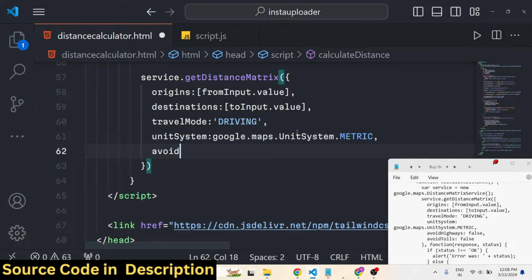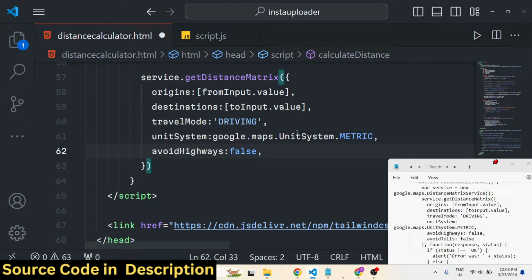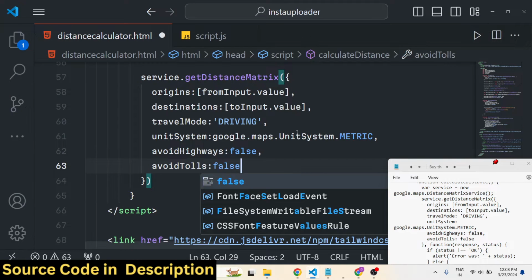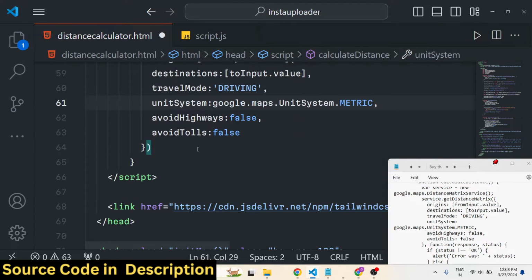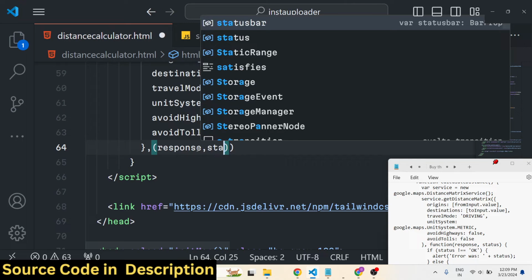So we'll say avoid highways. This property is also there. I will set it to false. I don't want to avoid the highways. And avoid tolls, this is also a property, so I will set it to again false, and then it will now execute this callback. It will contain our response and the status.